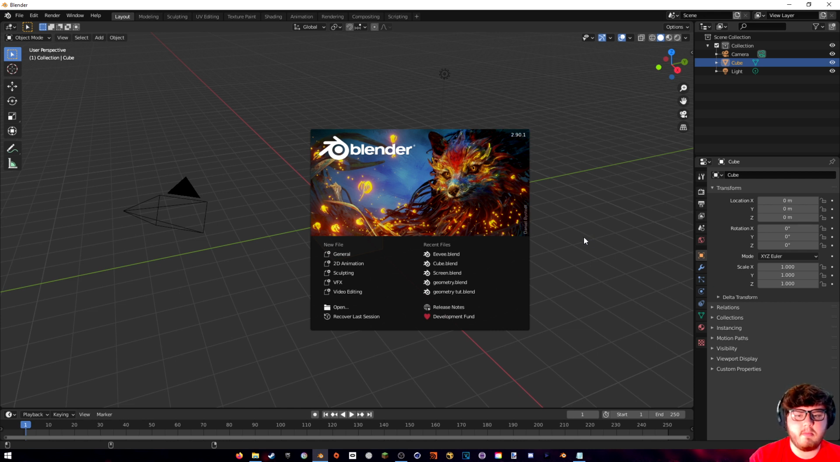Once you launch the program, you will see this little splash screen. This tells you the version that you're on and everything. Current version is 2.93 or something like that. So I'm not on the latest version, but it shouldn't be too different, just some bug fixes here and there. Make sure you follow the link down in the description below to download the latest version of Blender.